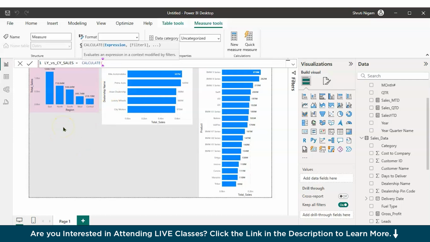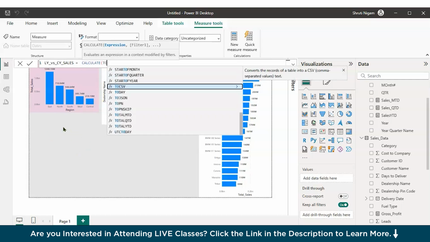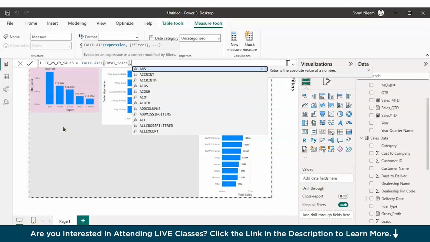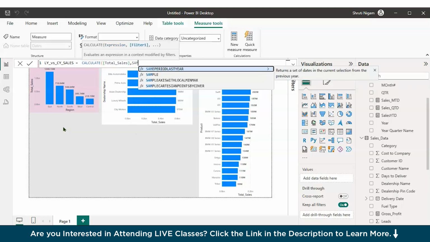We use the calculate function. In the calculate function, we ask it to give us total sales, calculate total sales based on the following filter. The filter we will give is same period last year. It goes to the sales data, connects with the calendar table, and returns the set of dates in the current selection from the previous year. So the current year is 2025.